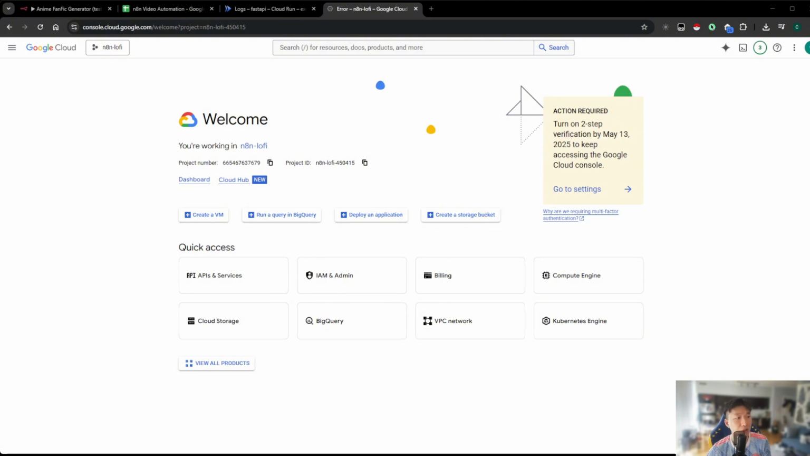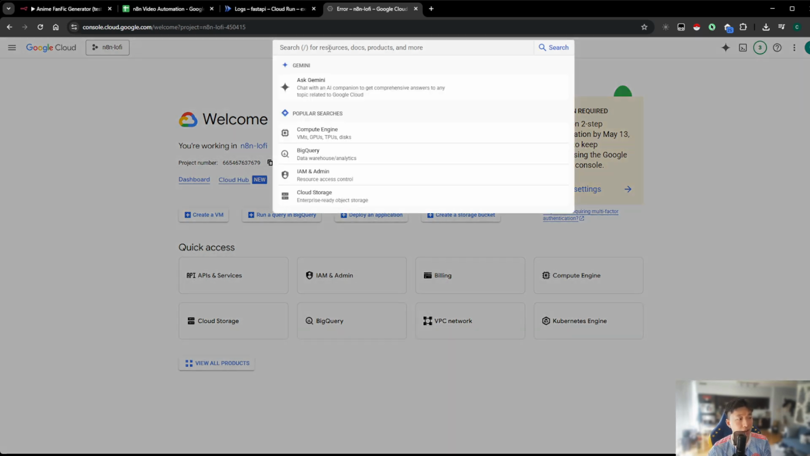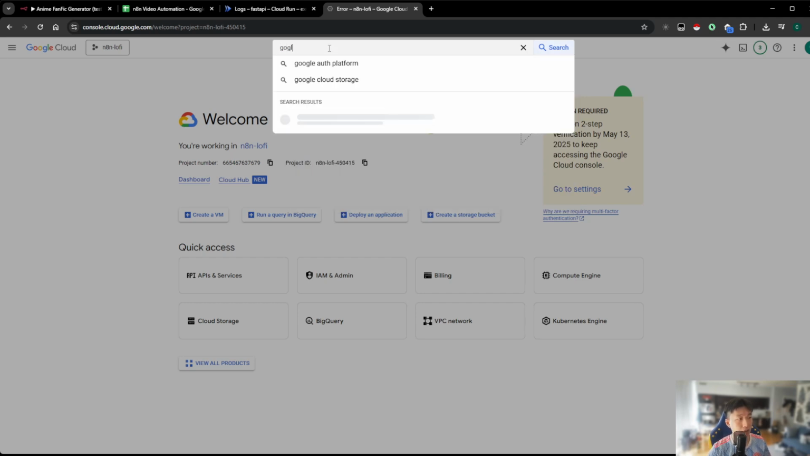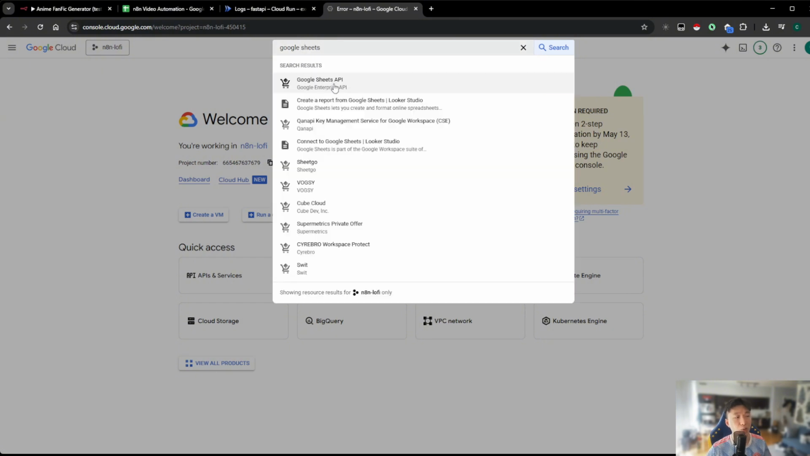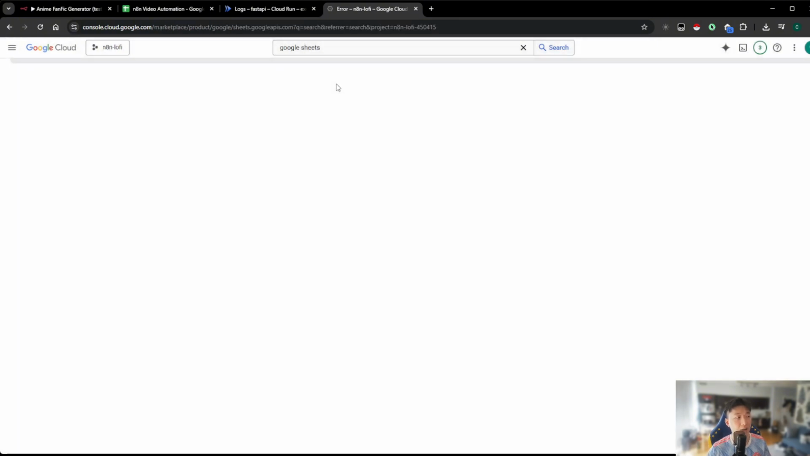So the first thing we need to do is to go to Google Cloud, which is the Google Console. So I guess you all are familiar with this one because we have been using this to do our API keys with Google and YouTube. So now today we have to search for Google Sheets because we need to have the Google Sheets API.